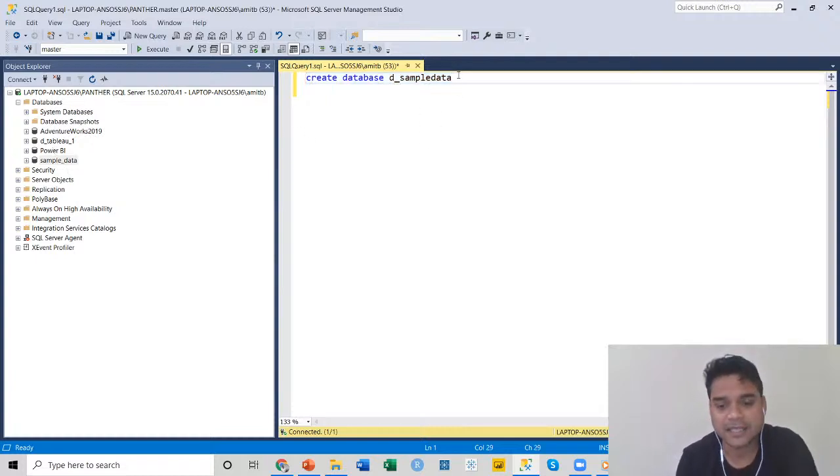So let me change this database name. I can already see a sample data database here, so let me name this database. The best name I can go for is D underscore data work.